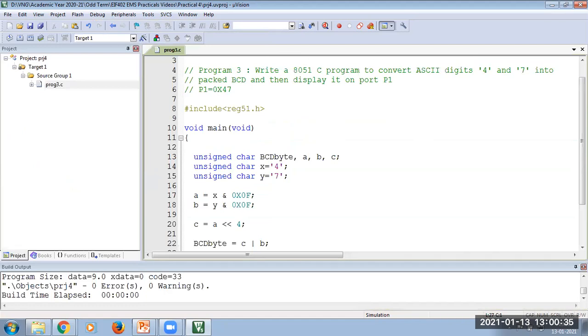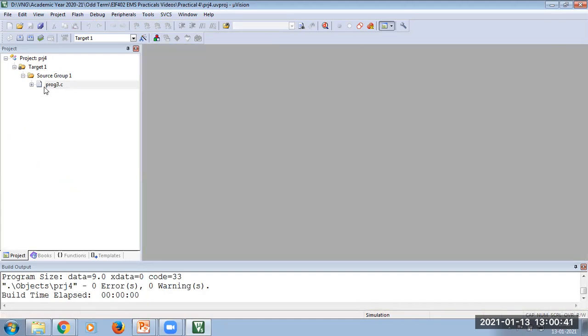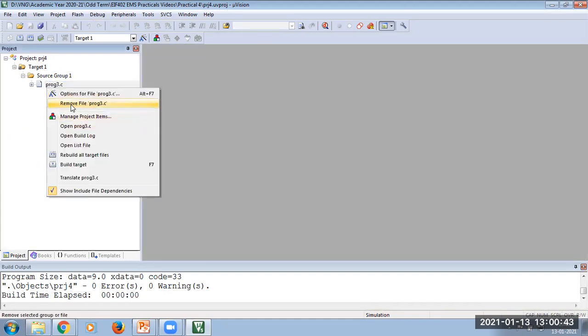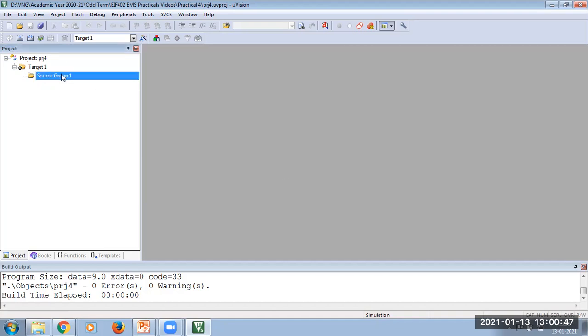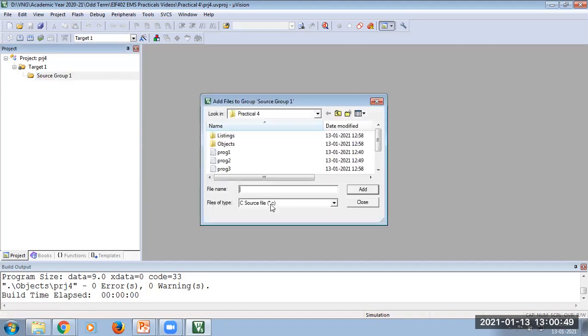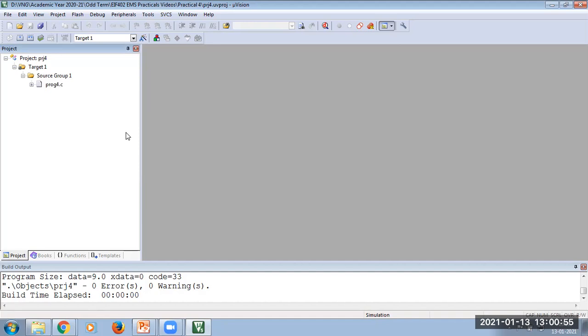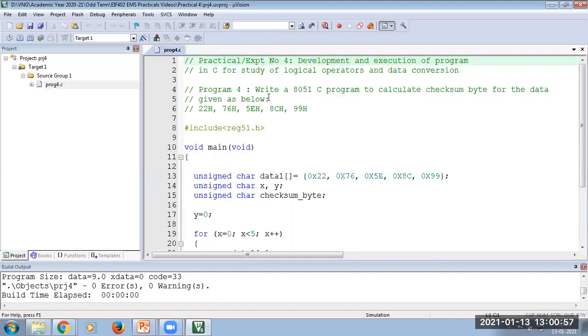Now we will proceed towards the fourth program. For that I will close this. I will remove this program file and I will add program file number 4. So this is program file number 4. I will add this and open it. Now the fourth program is: write an 8051 C program to calculate the checksum byte.